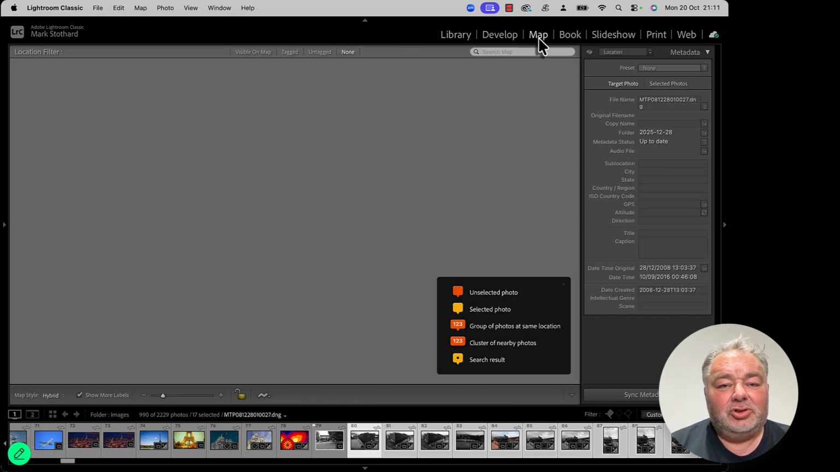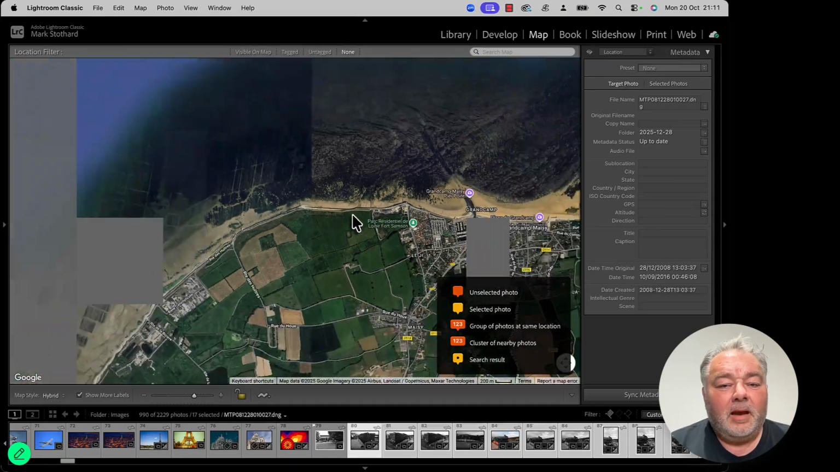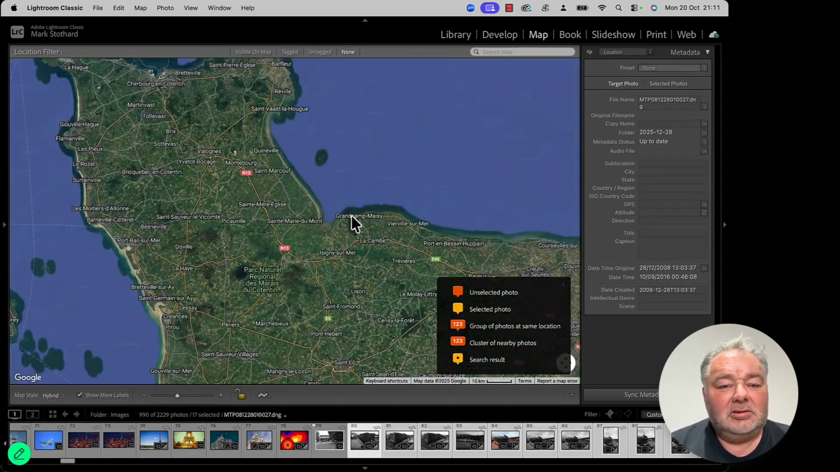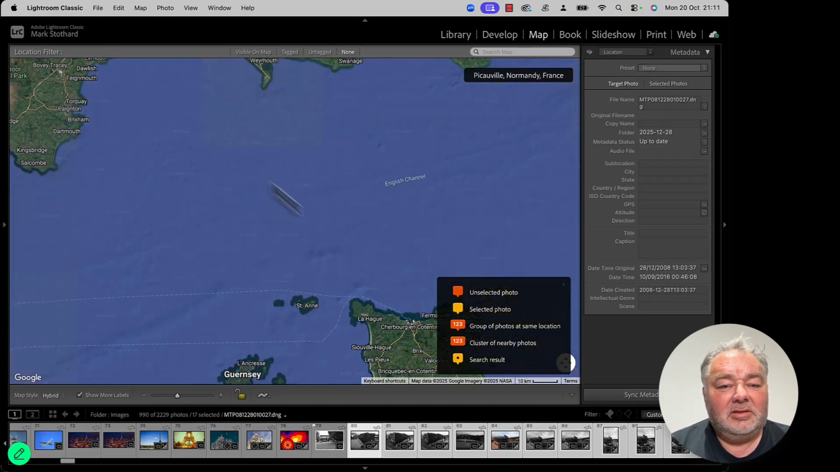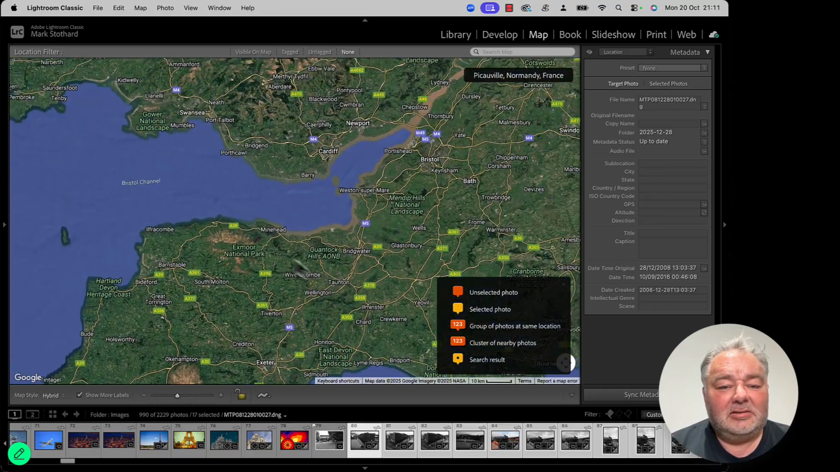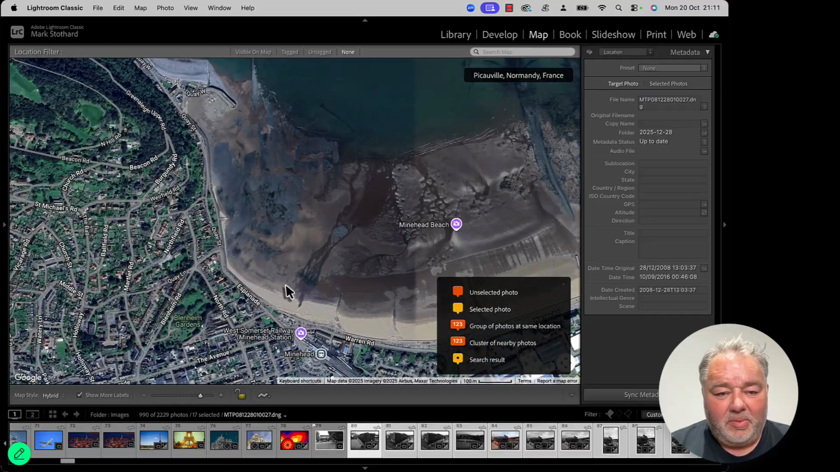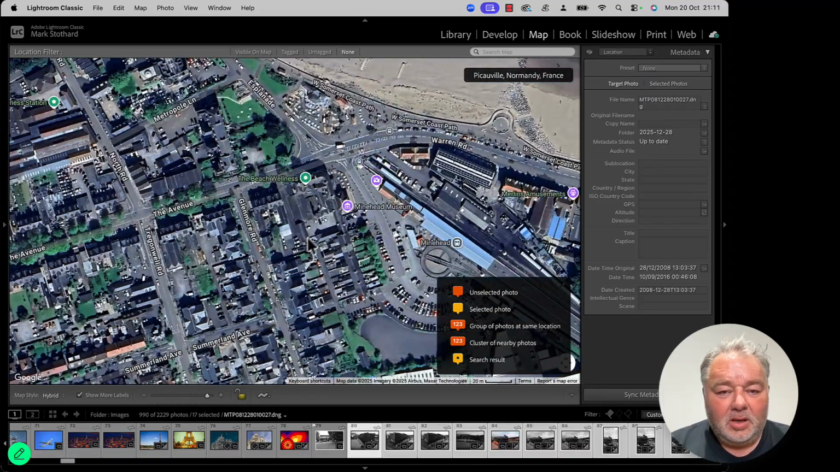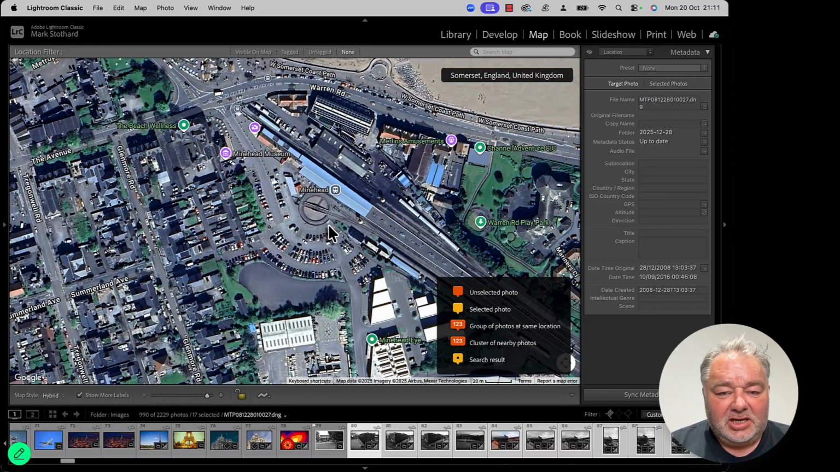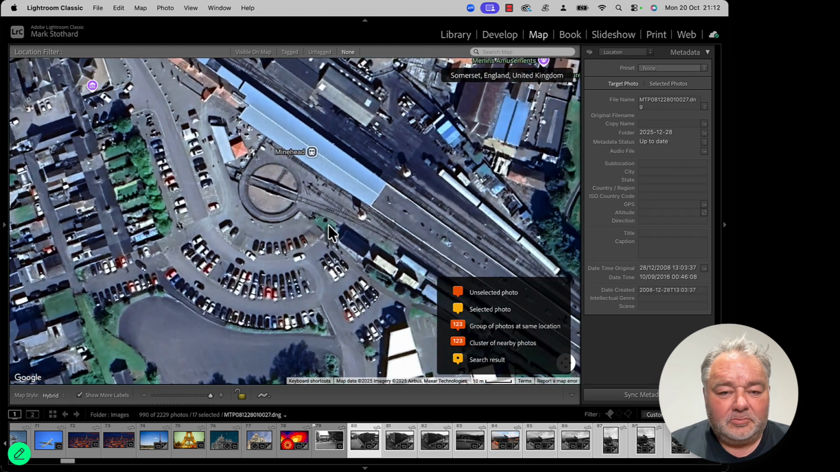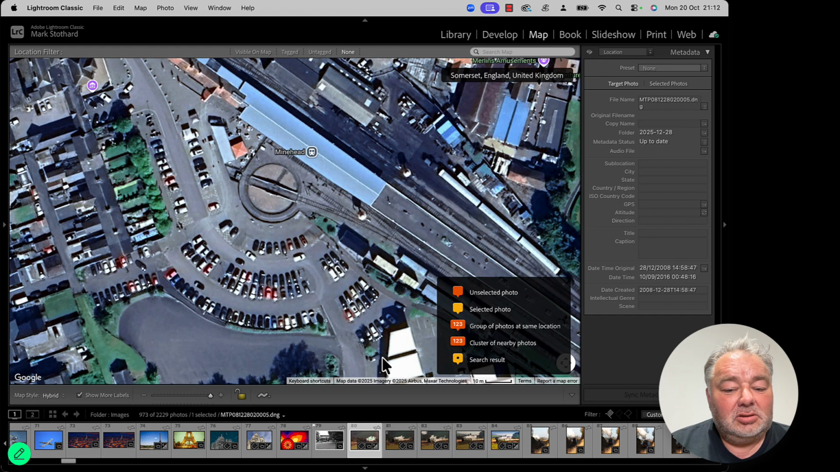I go to the map module and then, this is where I am here at the moment. I go to where they were taken. I'll zoom in. I'm just scrolling on my mouse. And I was actually standing here. There's the turntable. I was standing here. Just click, hold, drag, and drop. And that's it.